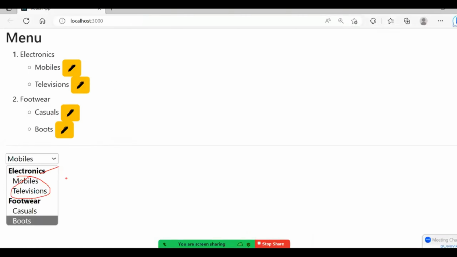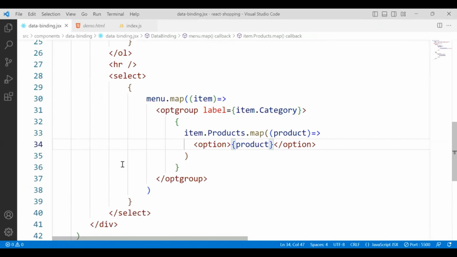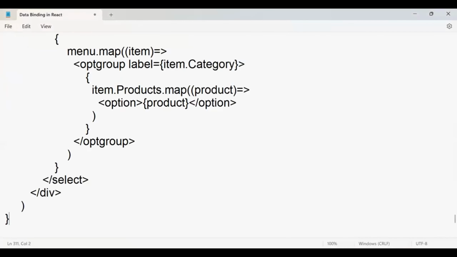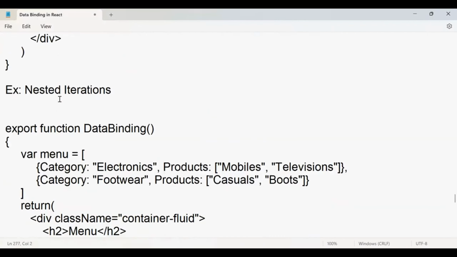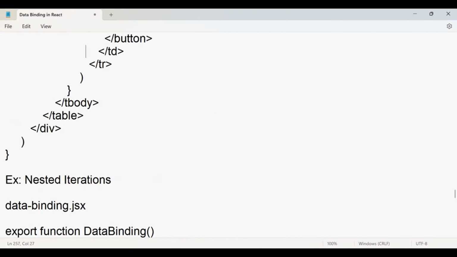So the presentation completely depends on your HTML, CSS skills, right? React has only one technique, bind map. By using that, you can present. This is basically how we can create complex presentation. This is an example for nesting. You can put this in the same option. What is that option you need to put? We have to use data binding dot JSX. This is the basic thing you need to do.